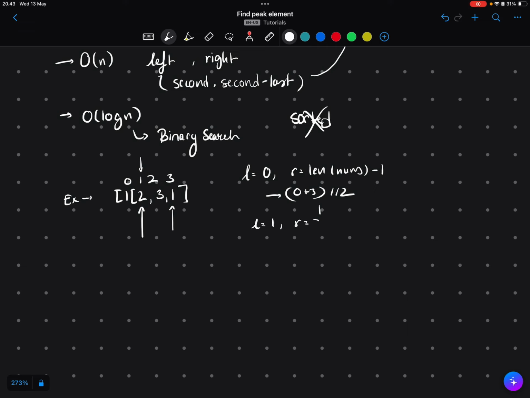So it's exactly that. We will cut our array in half now. We'll consider L to be that and R to be 3. Now we will do 3 plus 1 divided by 2, that's 4 divided by 2, that's 2. So now we are at 3.